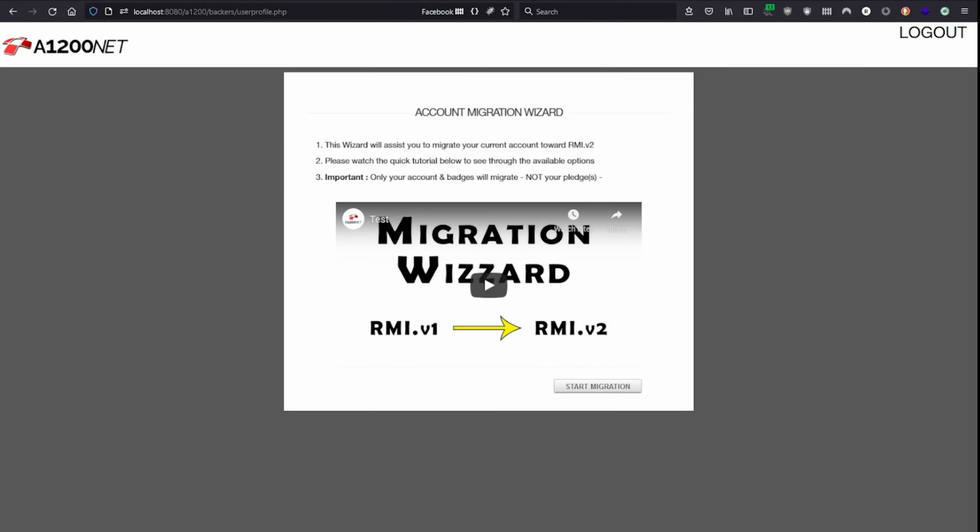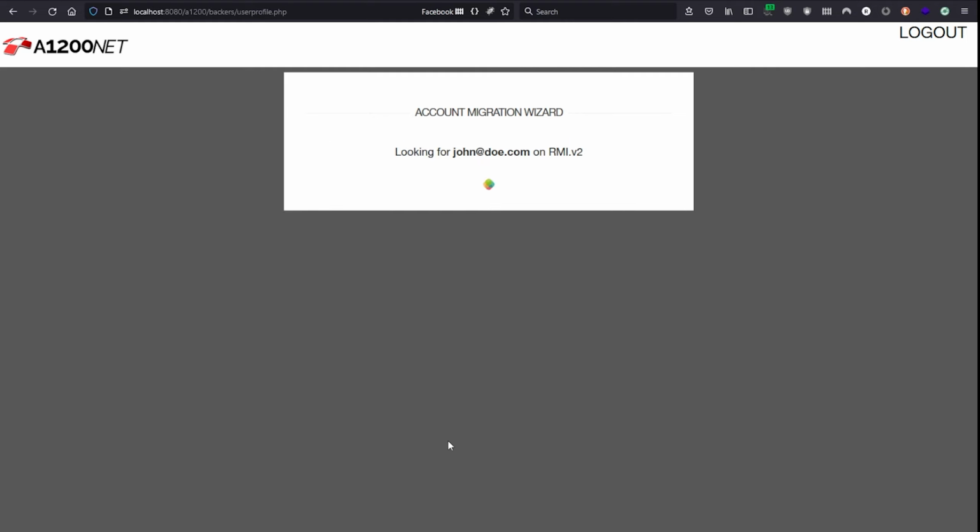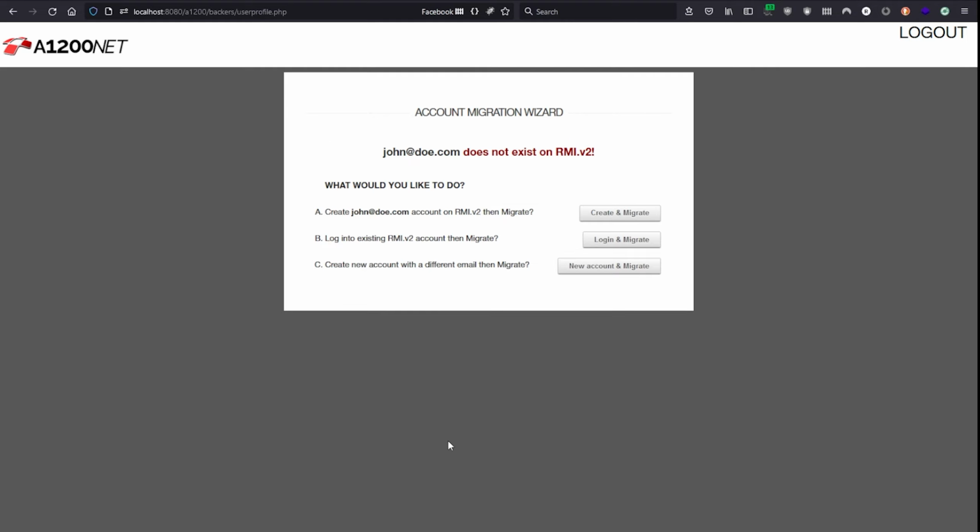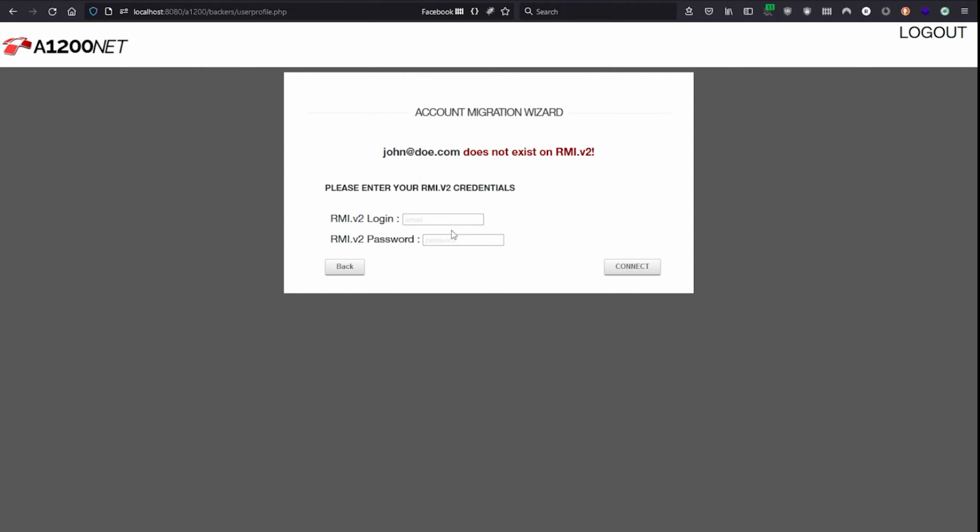So we are now back to the account migration wizard. We do start the migration, and as usual, of course, it doesn't find the johndoe.com account on RMI v2. Now what we're going to do here, we are about to log into a currently existing account on RMI v2 and then migrate our case badges. So we select the second option and here we simply enter the email where we'd like to migrate our data to, the password of course, and then we click on the connect button.